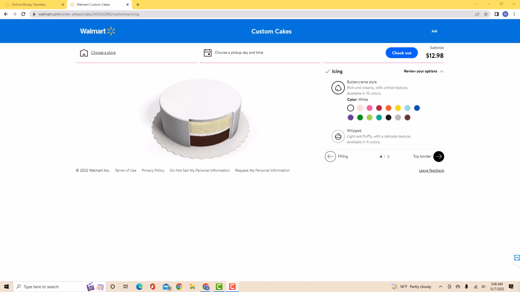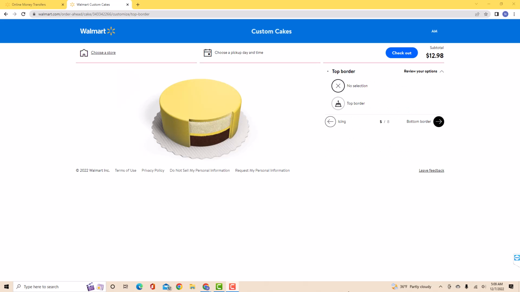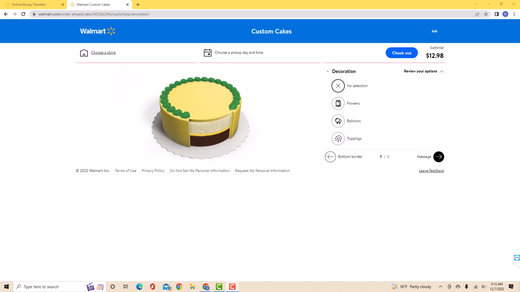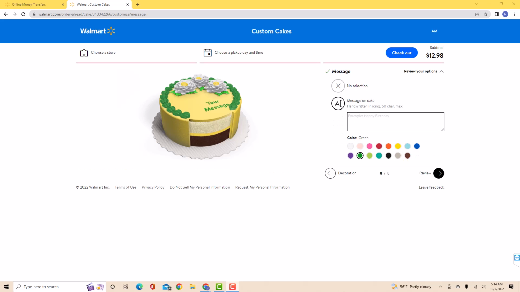Select the color and then click on Top Border. Here, just click on the option that says Top Border, then select the design and color. Next, select the decoration, or you could also click for no selection. Then click on Message. Lastly, enter the handwritten message on the cake, and select the color.